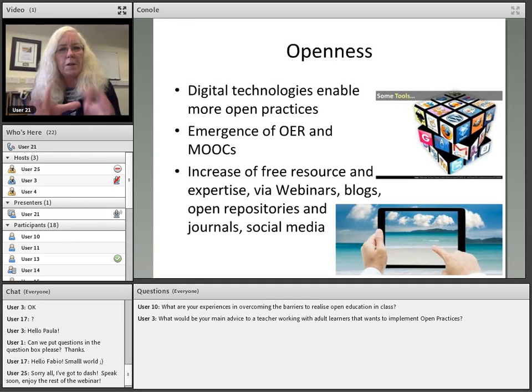And my connections are very much like an onion ring. So there are those who I have very close contact with, who I know will always retweet something or will always respond to me on Facebook. And there are those that I have less interaction with. And it's amazing the number of people I've now met face-to-face who I first met online and feel that I already know them. And increasingly we're seeing lots of free resources and expertise, lots of webinars like this one, lots of people reflecting their ideas and thoughts on blogs and sharing and discussing, open repositories and journals.